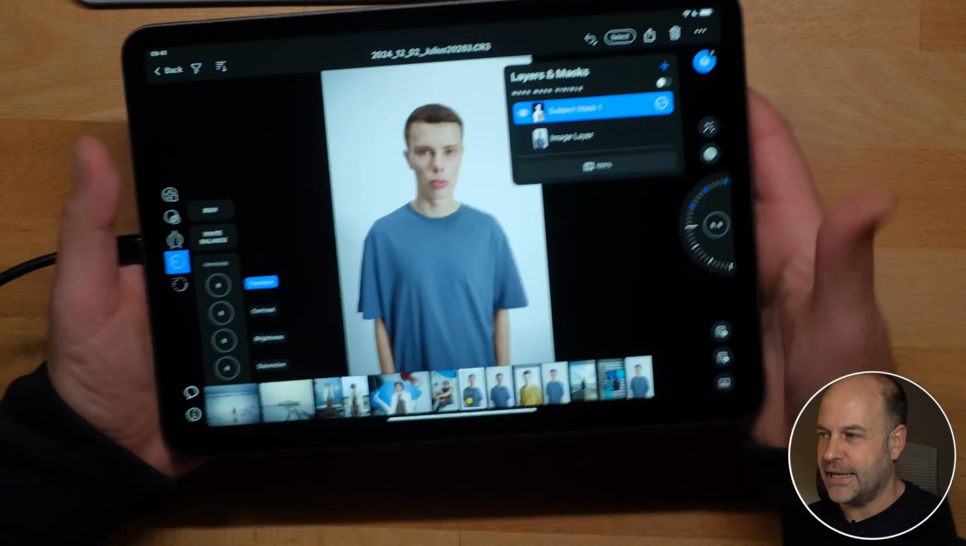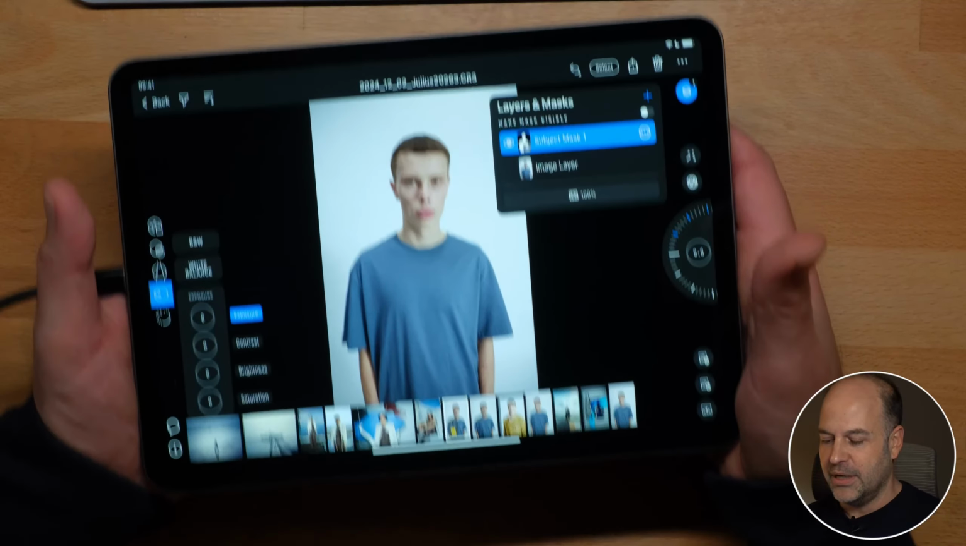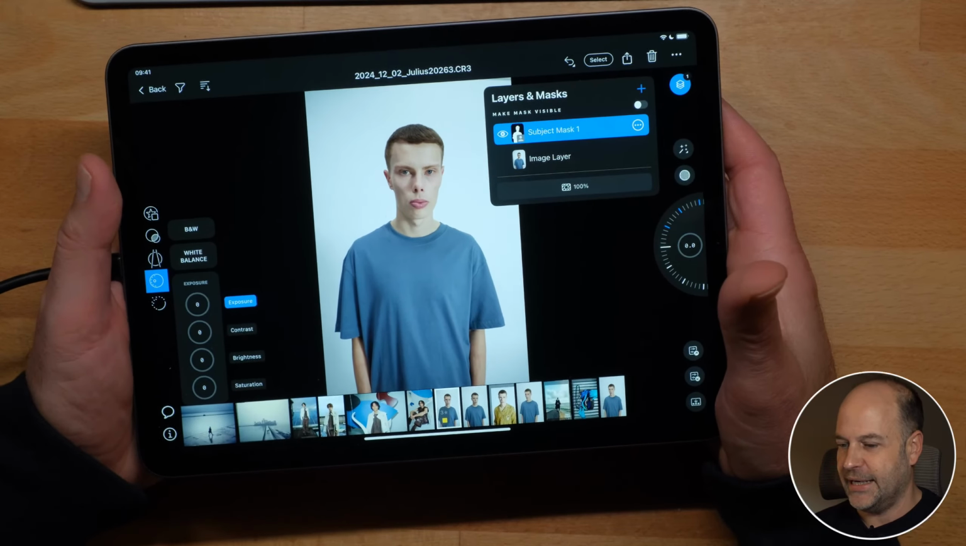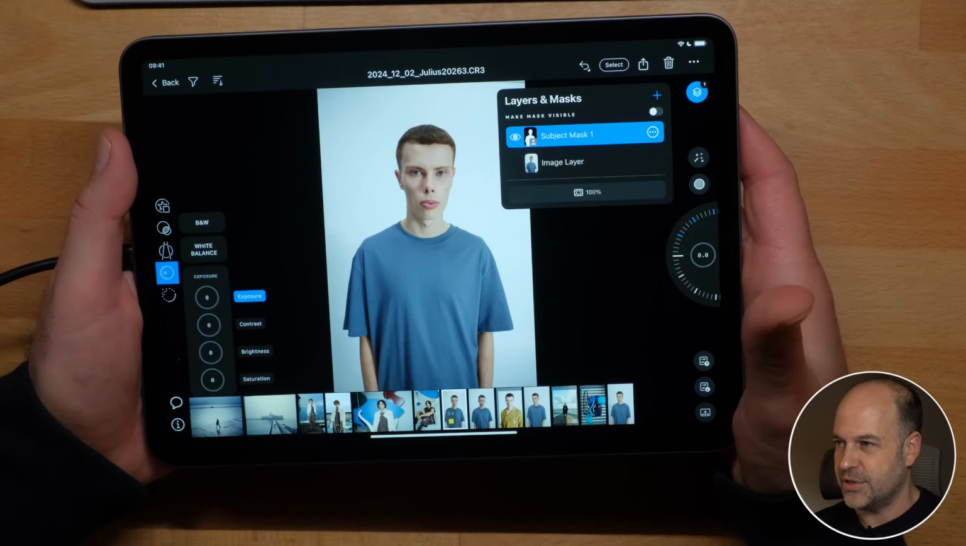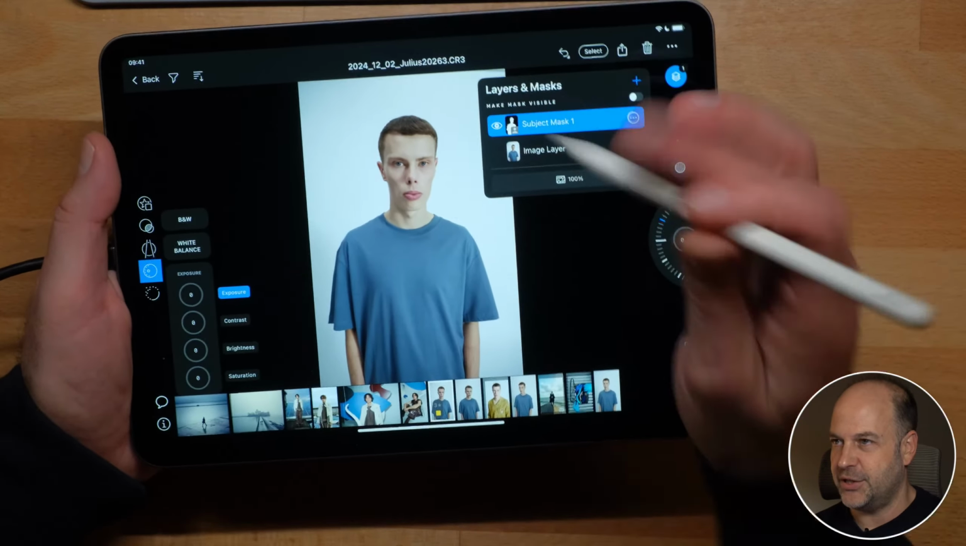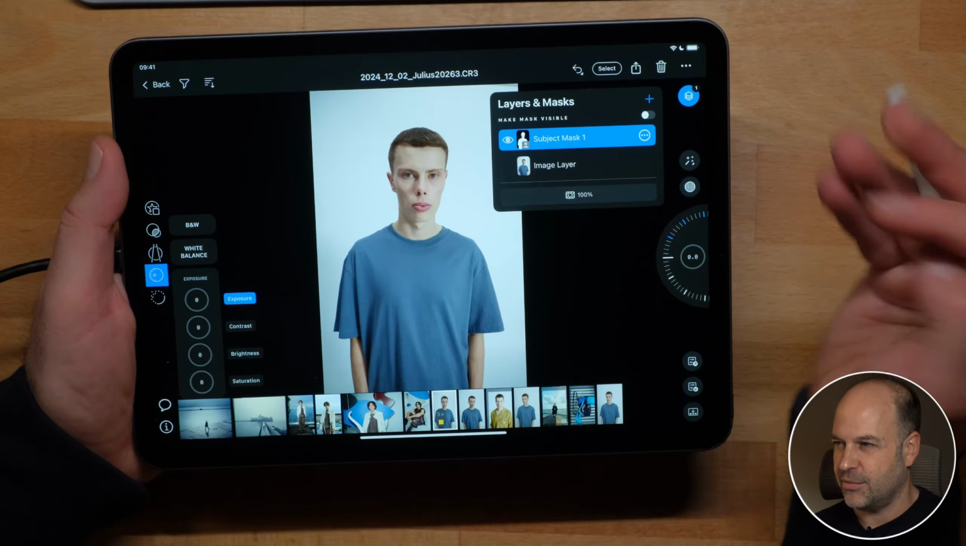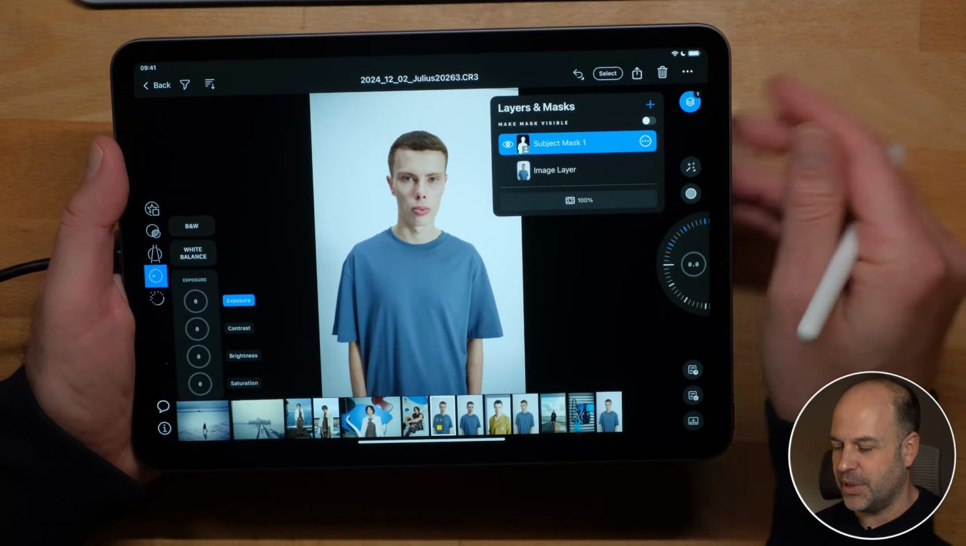Fantastic. All right, that is Layers and Masks on Capture One Mobile. Super simple, but enhancing it in a far better way than it was before. It was kind of restricted just having brushes. And as I said, I wasn't super keen on the interface. This makes it much, much easier.